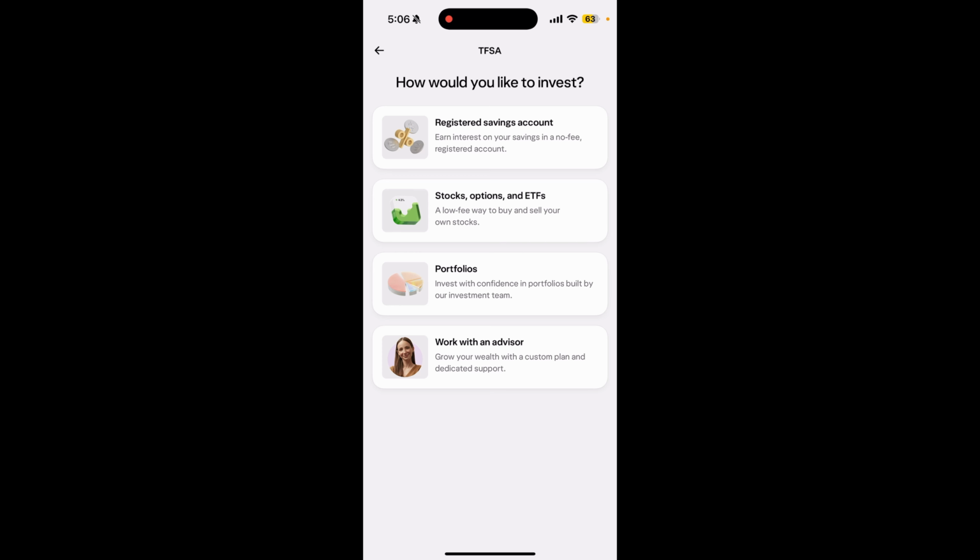You will usually see two main options. One is a managed portfolio, where Wealthsimple invests for you. The other is a self-directed account, where you pick your own stocks or ETFs. If you are a beginner, the managed option is simpler. If you want full control, go with the self-directed TFSA.